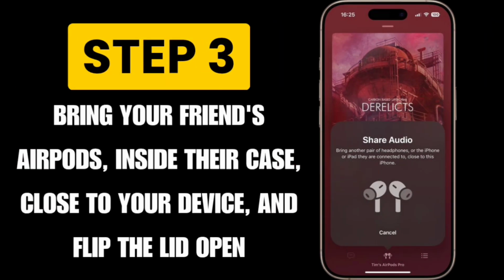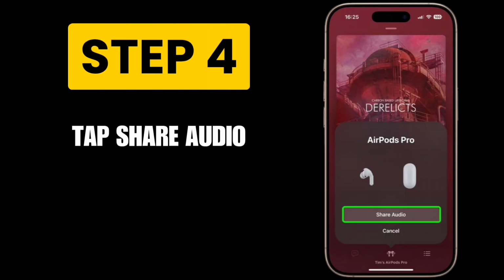Step 3. You should see a prompt on your device's screen offering to share audio. Now, bring your friend's AirPods inside their case, close to your device, and flip the lid open. Step 4. When your friend's AirPods are detected, tap Share Audio.